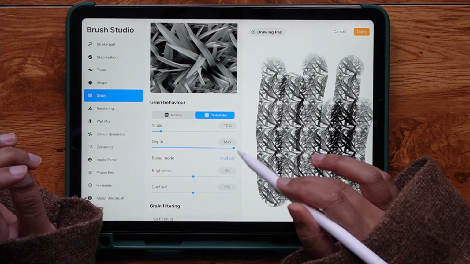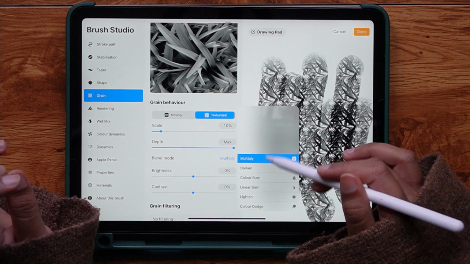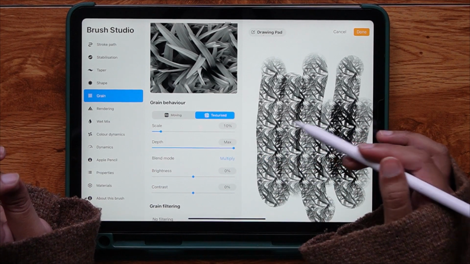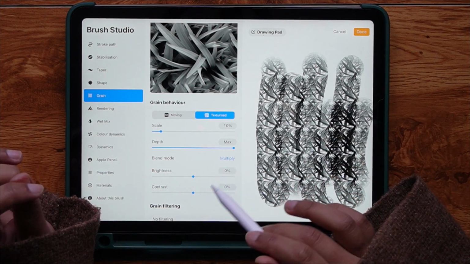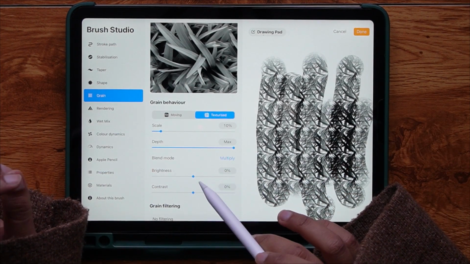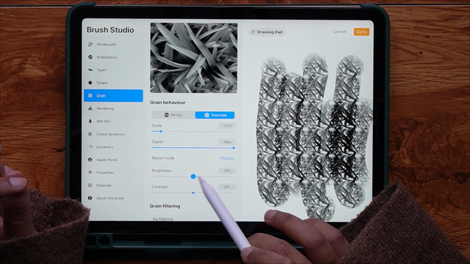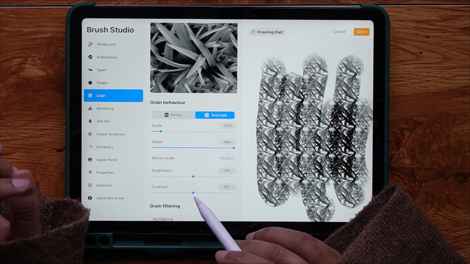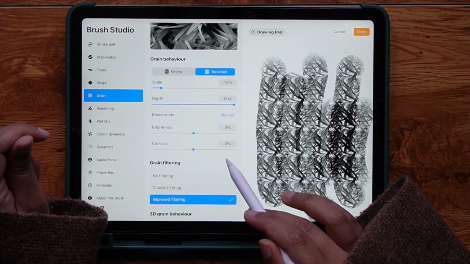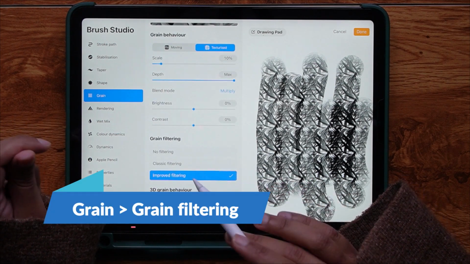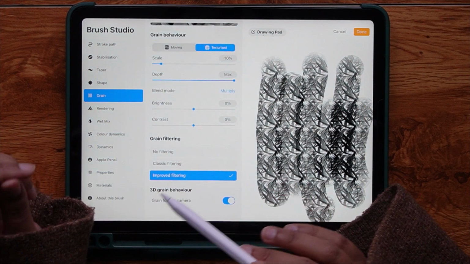Next we have blend mode. Under blend mode you have various options. This will help you determine how your grain should interact with paint. The next thing we have is brightness. This will help us set how bright your grain should be within the stroke. Next we have contrast, which will help you set the contrast of your grain. Next we have grain filtering. Grain filtering works in a similar way as shape filtering.